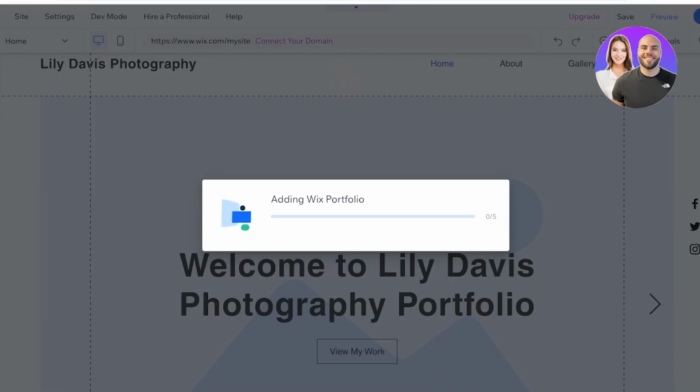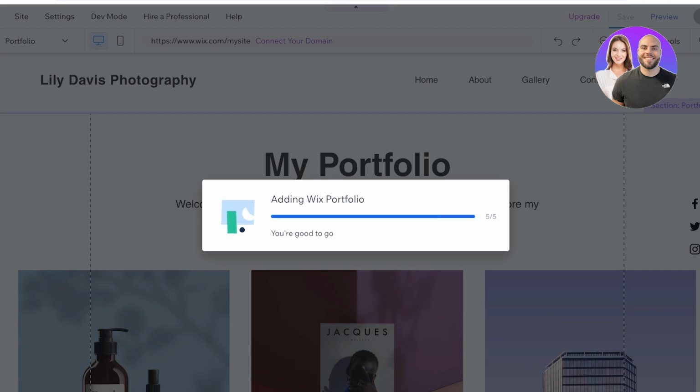And now Wix Portfolio is being added into your layout. Once this is completed, we're going to remove the gallery tab from the top menu bar, as it is not something we want to include when we already are creating a separate section for our portfolio. So once this has been added, just like this, we have added this.